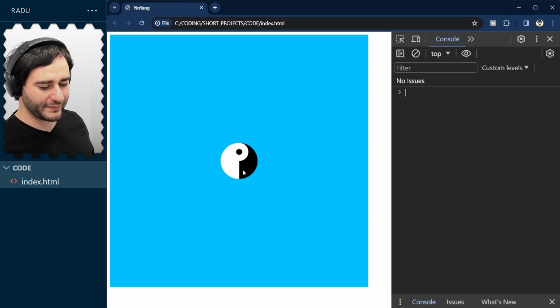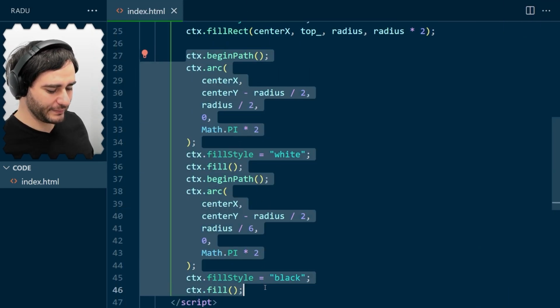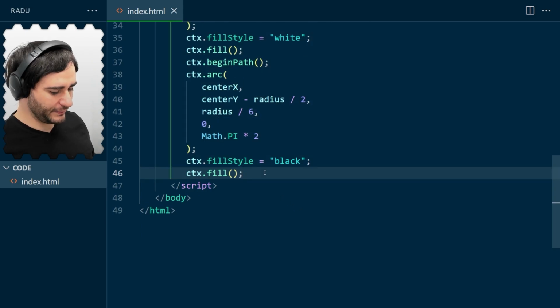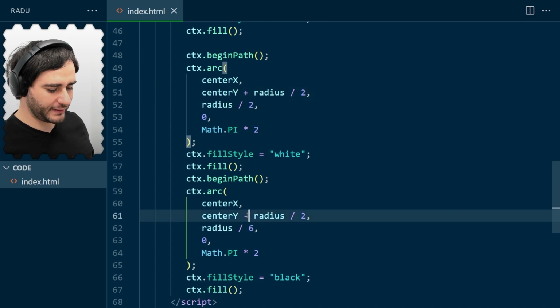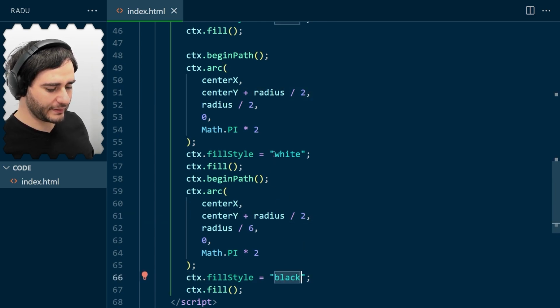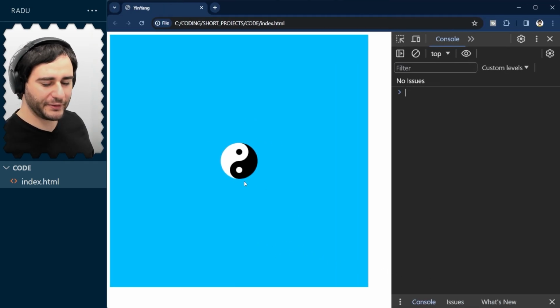And we're almost done. Have to do the same thing below here, but switching the colors. So let's just copy everything we have here. Below, add half the radius here, add half the radius here, and then black here and white here. Save, refresh, and there you go.